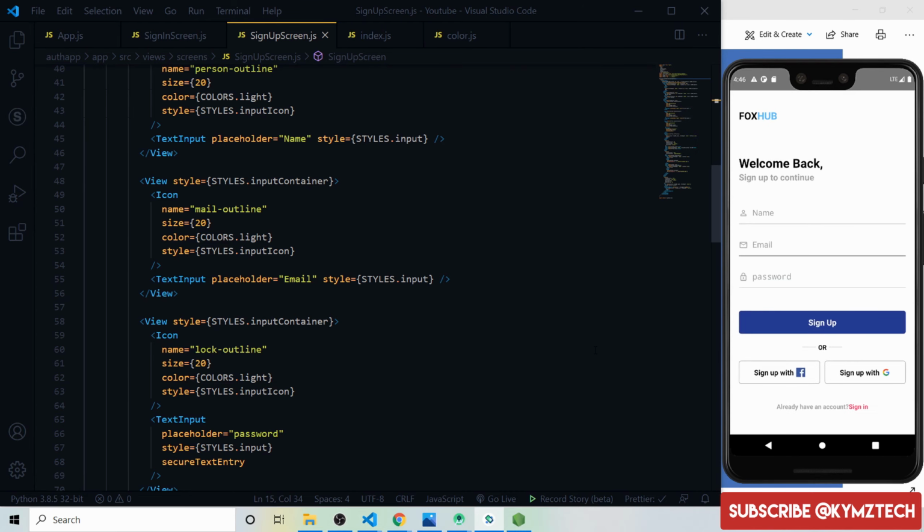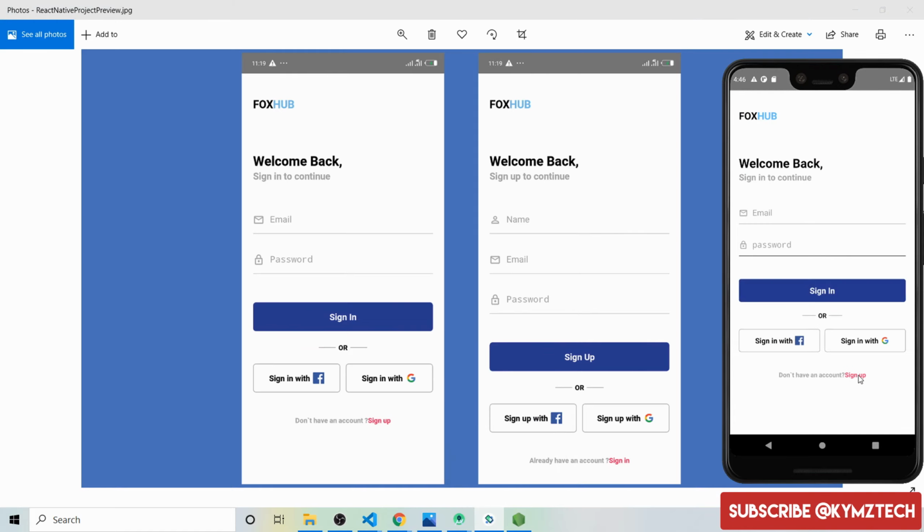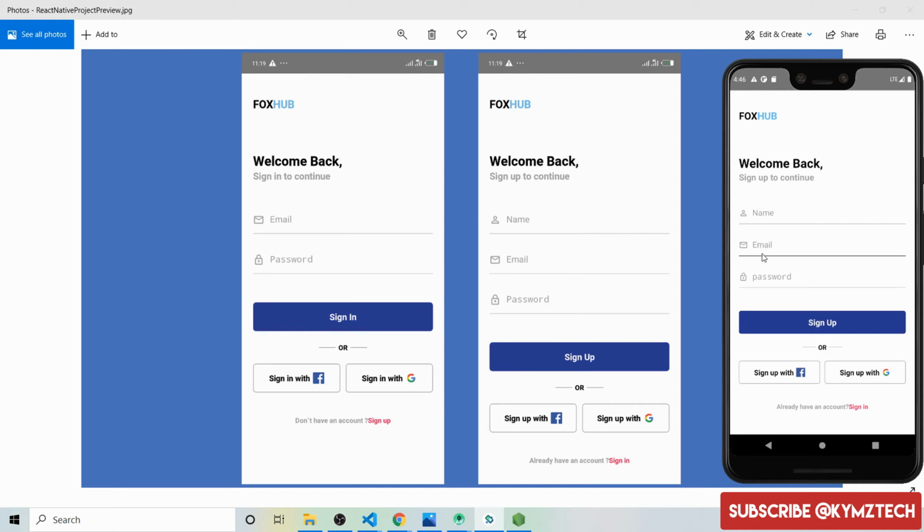Sign in, sign up. So let's take a look at our UI and also look at the app. So this is the sign in page. We have the email input, the password input, the sign in with Facebook, sign in with Google button, and let's see the sign up page. We have the name input, the email input, the password input, sign up button, sign up with Facebook, sign up with Google, welcome back, sign up to continue.